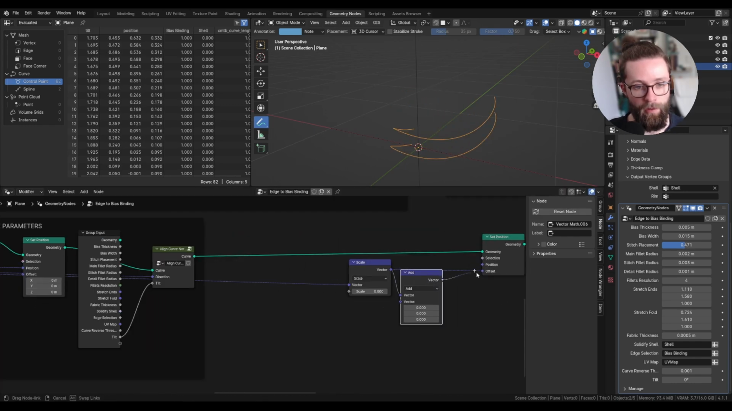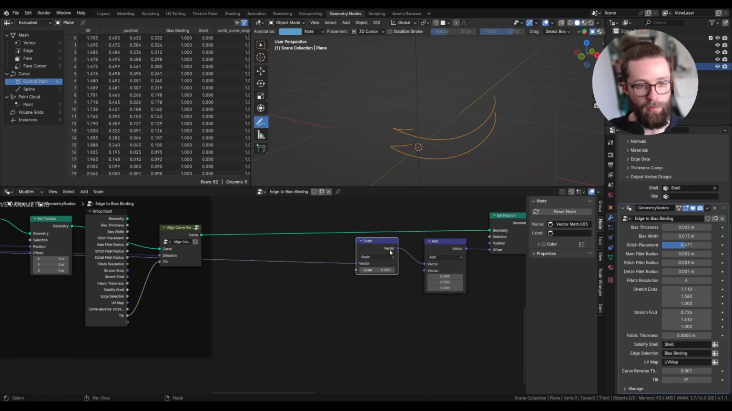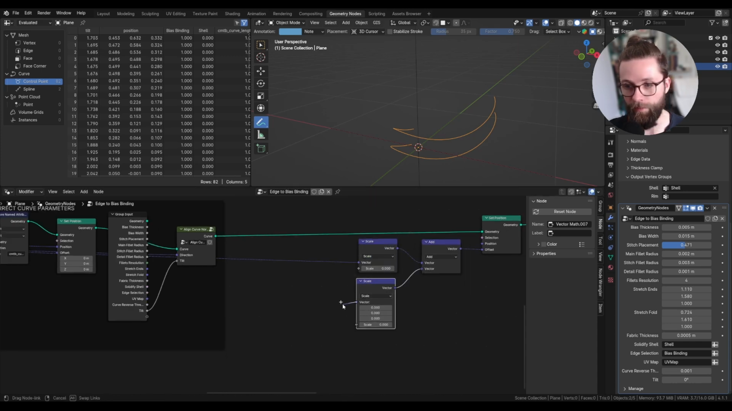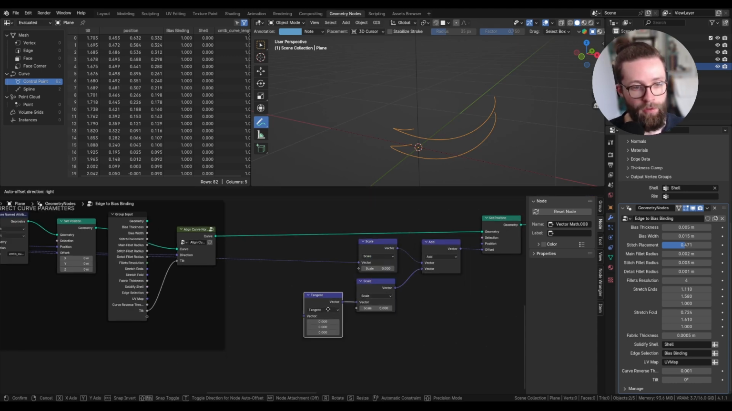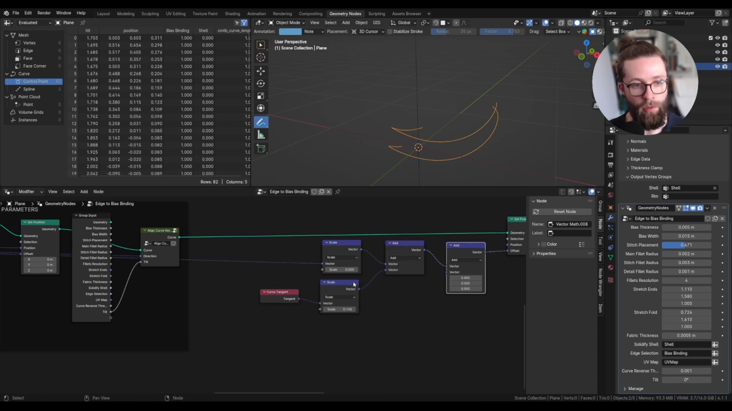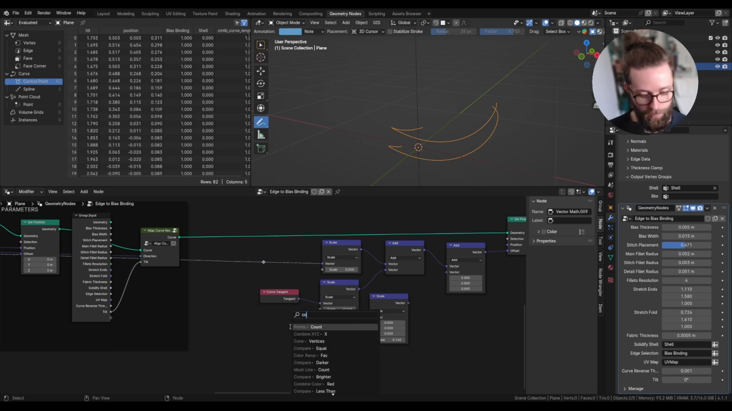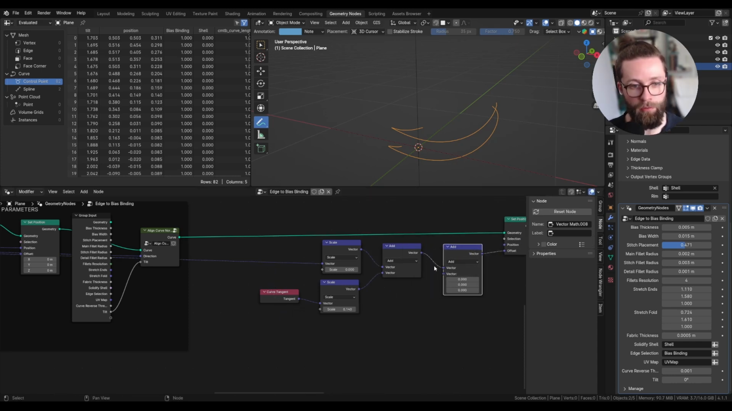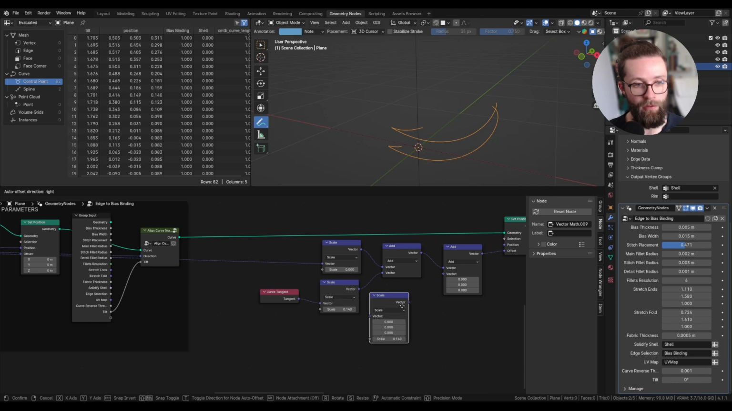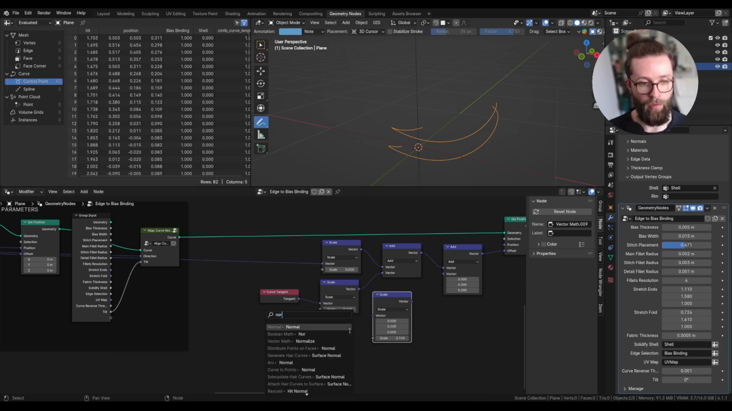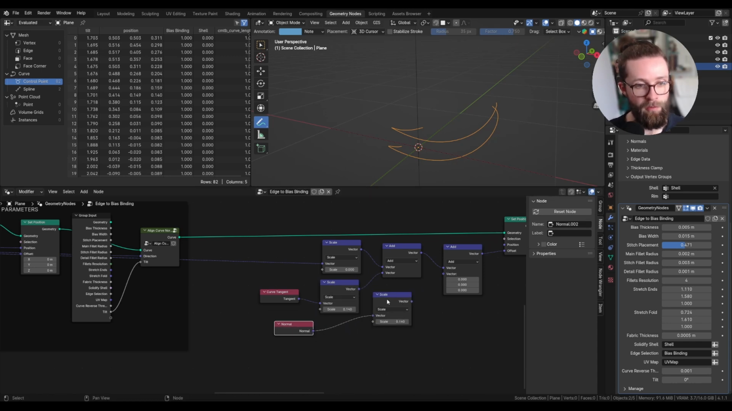Then we are going to add another scaled value, which is going to take the tangent value of the curve tangent, and a third control, which will be a scaled version of the normal of the curve we just fixed before.